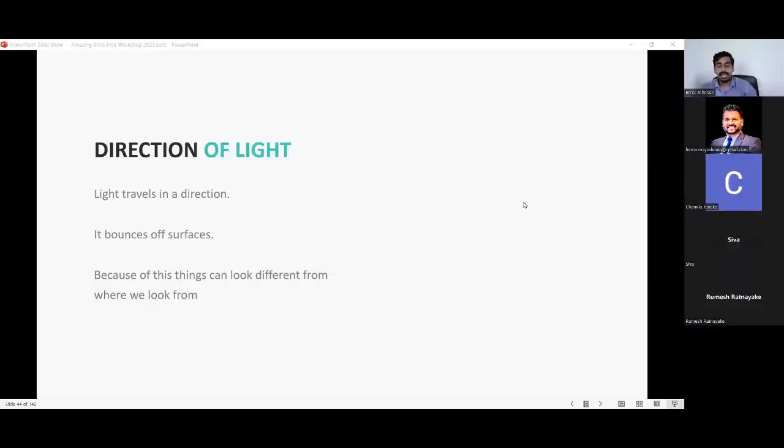There won't be shadows here. This side of my face won't be lit, right? So that's direction of light. Light travels in a direction, right? That's number one. Number two, it bounces off surfaces. You can see it will bounce off surface.